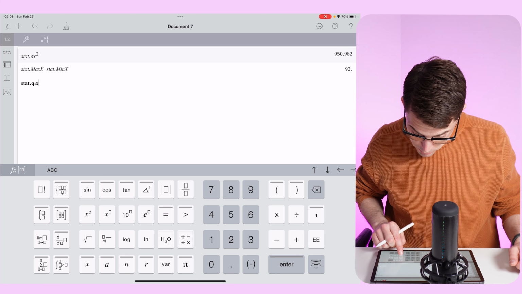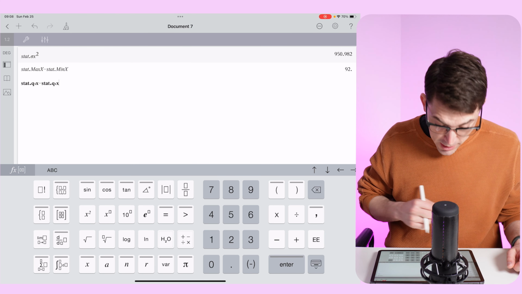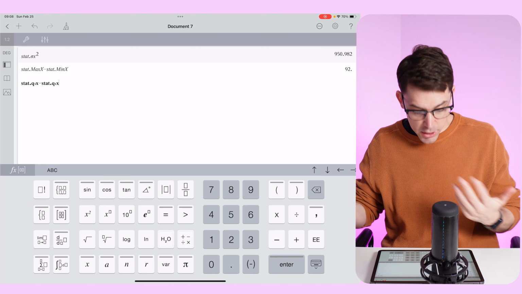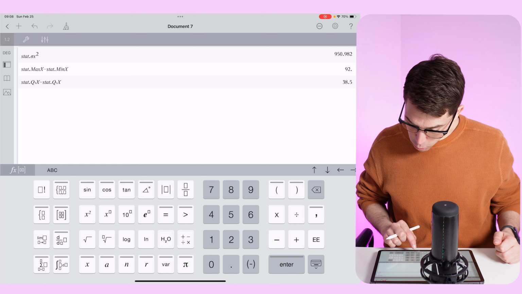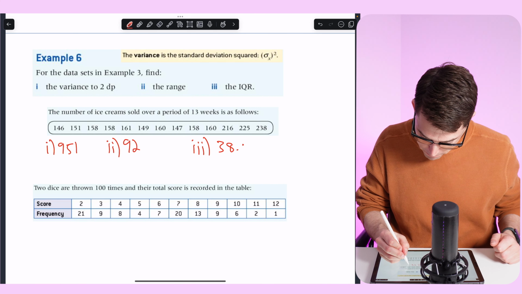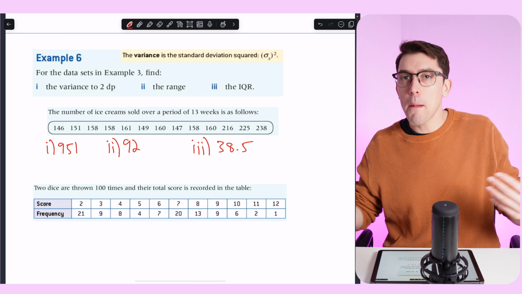And we'll subtract from that variable, and I'm sure you've already figured this out, stat.q1x. So I'm taking my third quartile, Q3, minus my first quartile, Q1, hit enter. My interquartile range is 38.5. Excellent.